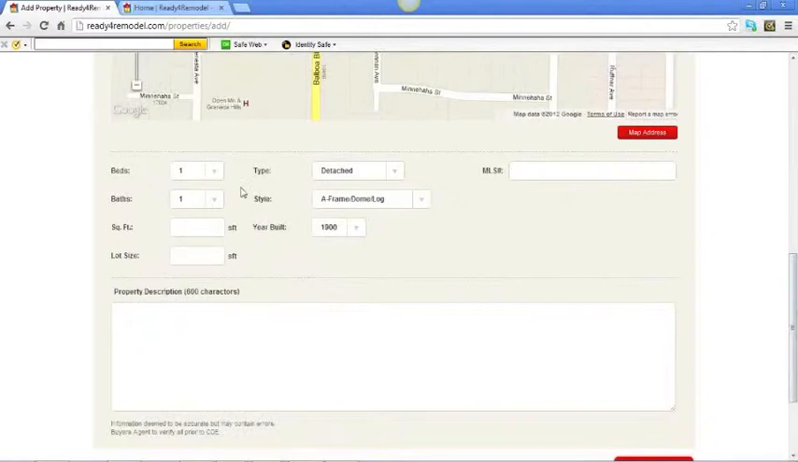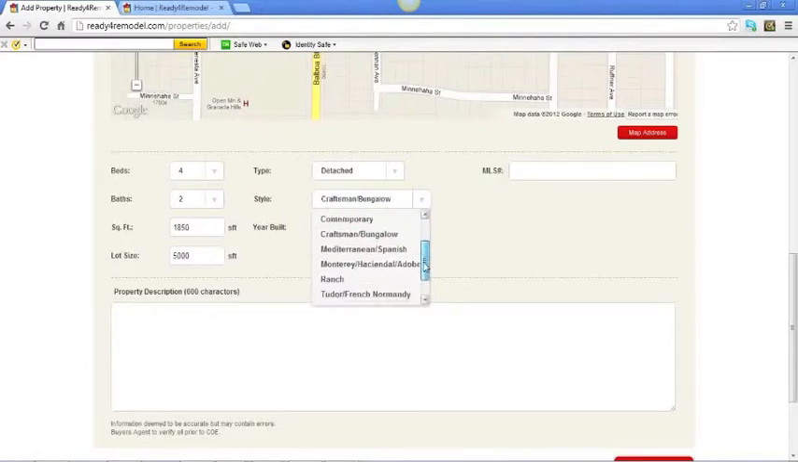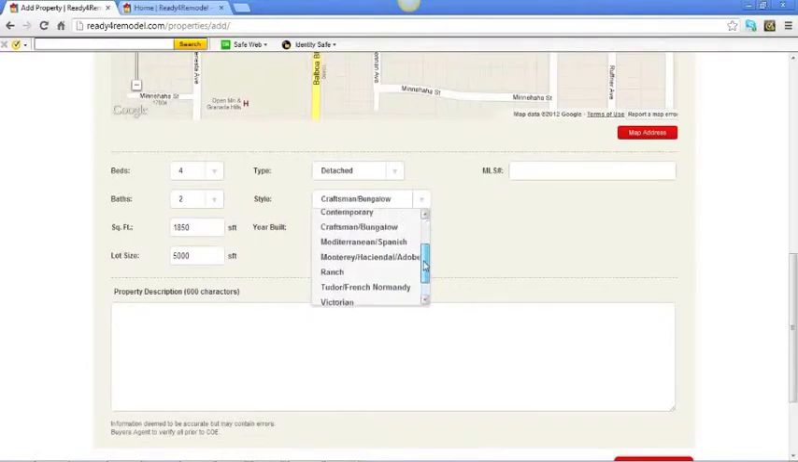So the next step is to put in how many bedrooms and baths. This is a 4-bedroom, 2-bath home. Square footage, we're going to say it's about 1850. Lot size we'll say is 5,000 square feet. This is a detached home, and we're going to call this a Craftsman bungalow. If there isn't a style here that is the correct style, send us an email at info@ready4remodel.com and we'll go ahead and add that style.